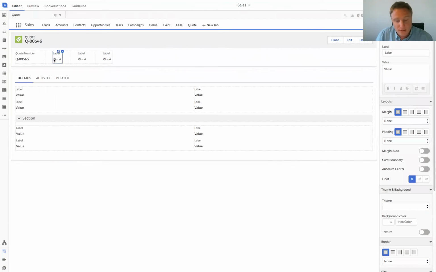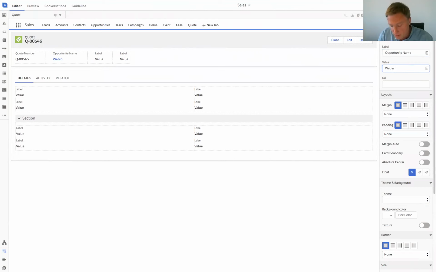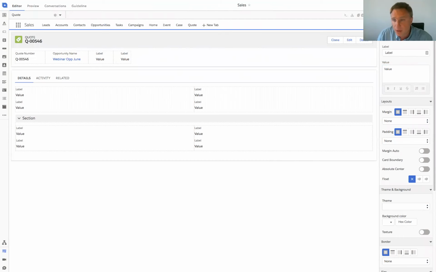For the second one, I will put the opportunity name. So we'll select a link, enter a label, and a value. So it will be webinar, for example, June. The third one will be another text. Let's say expiration date, we'll enter a value.